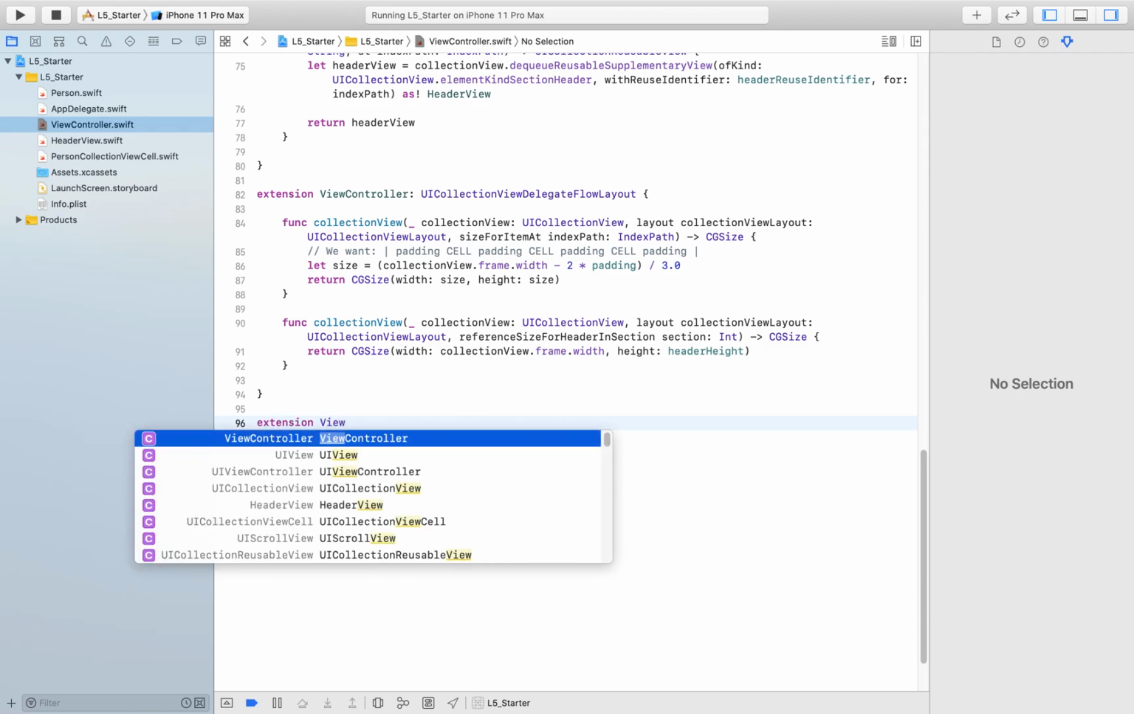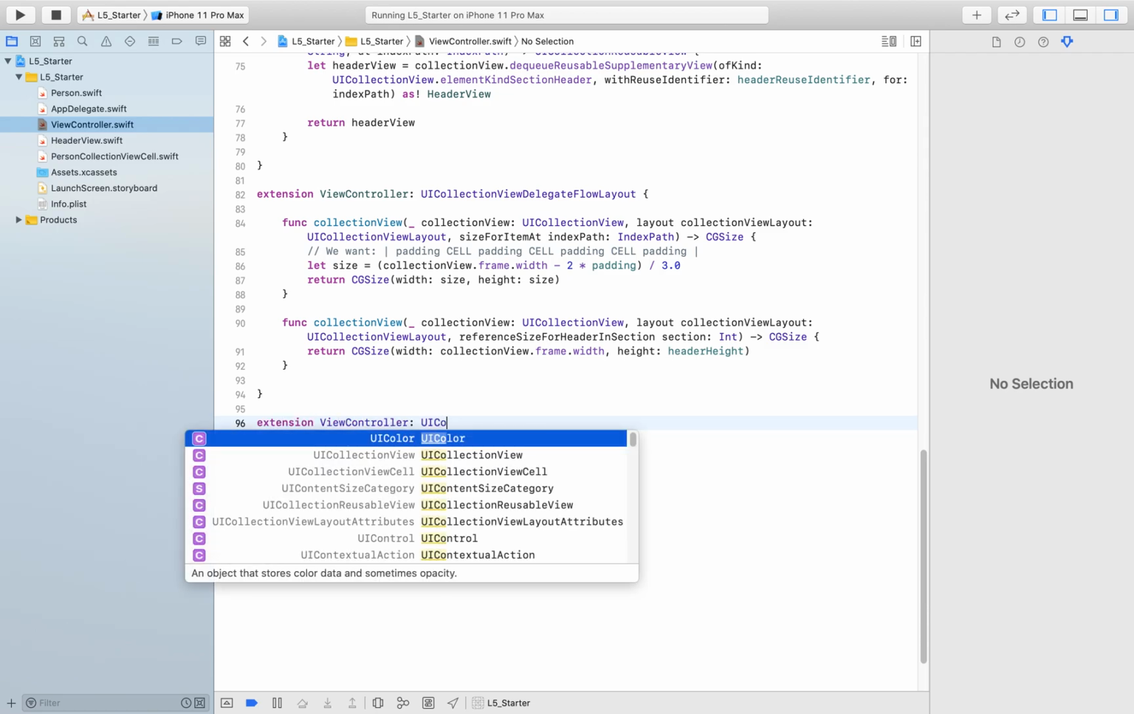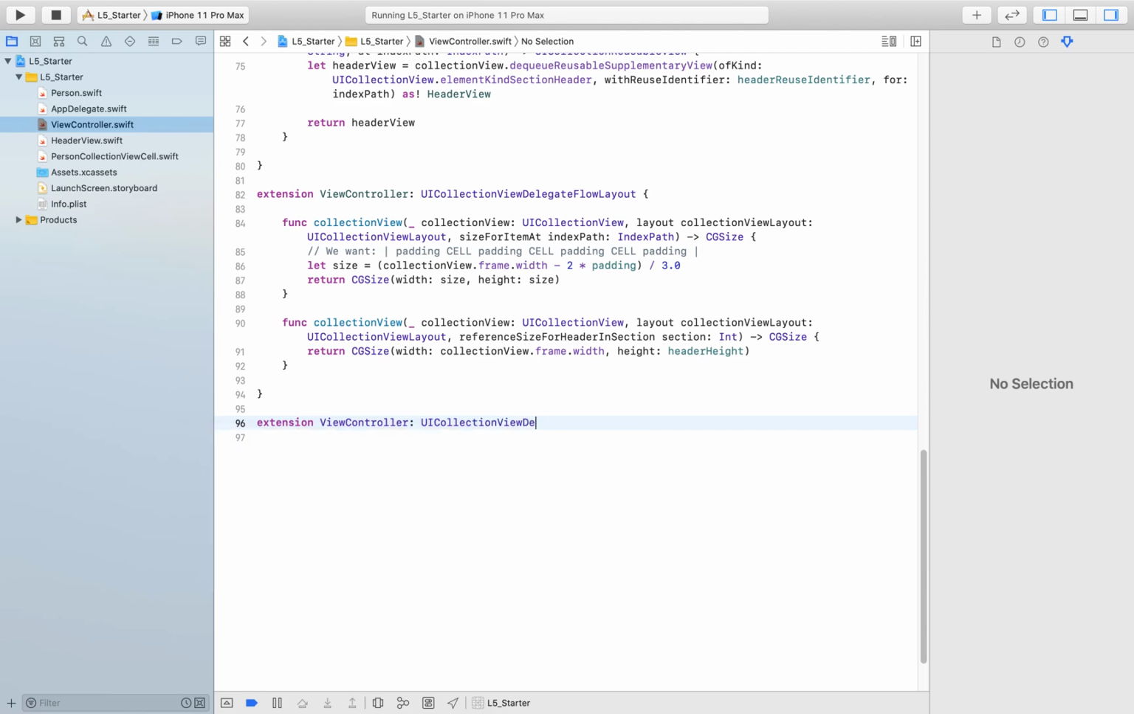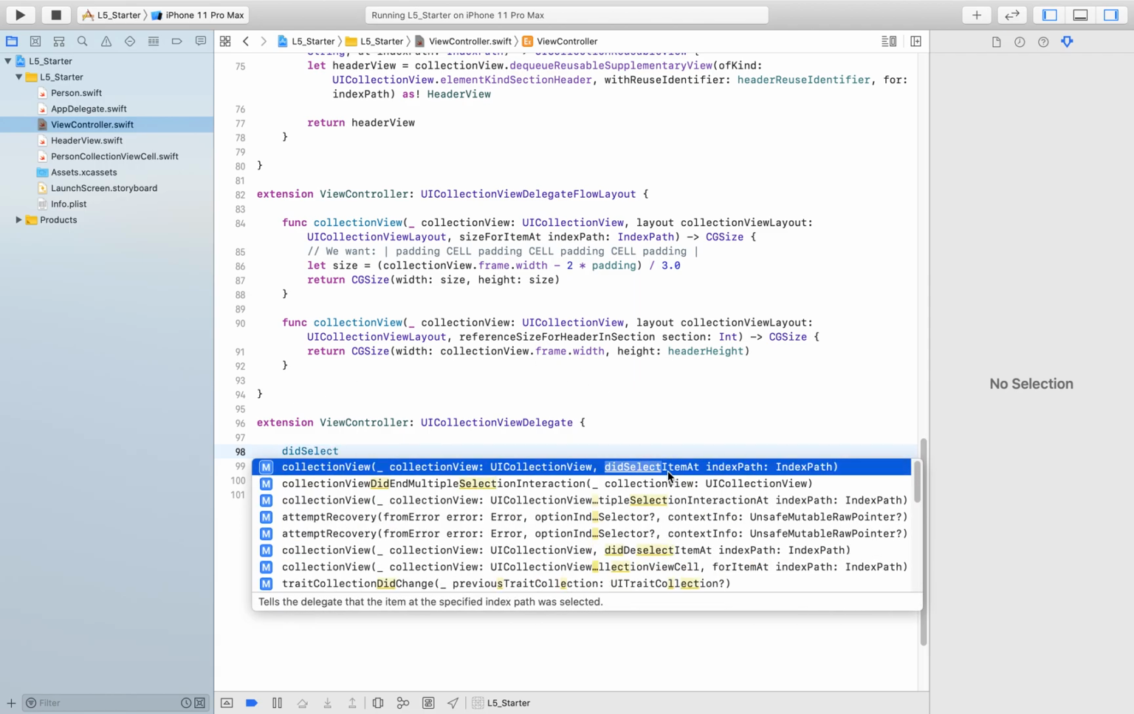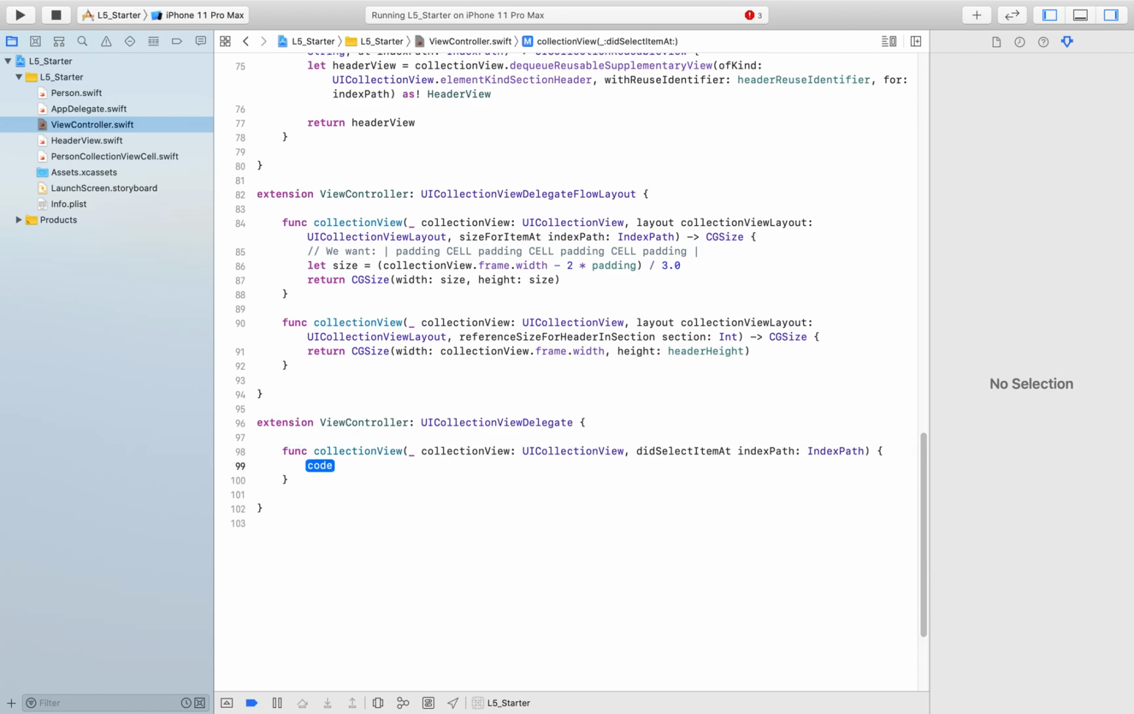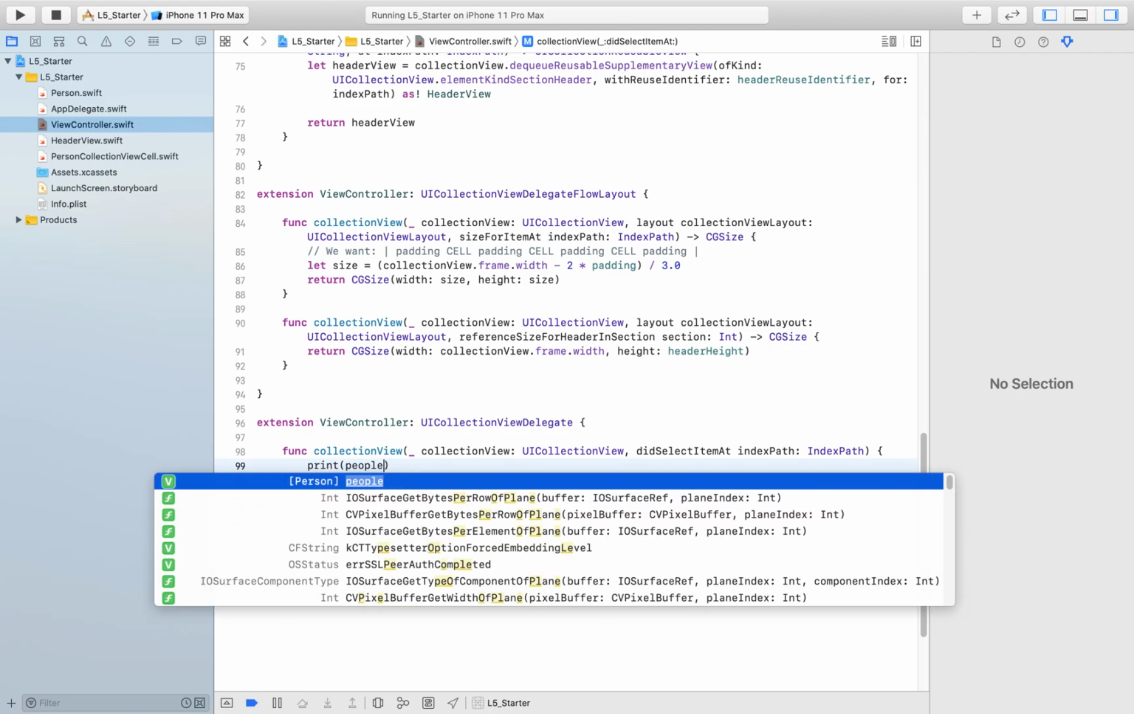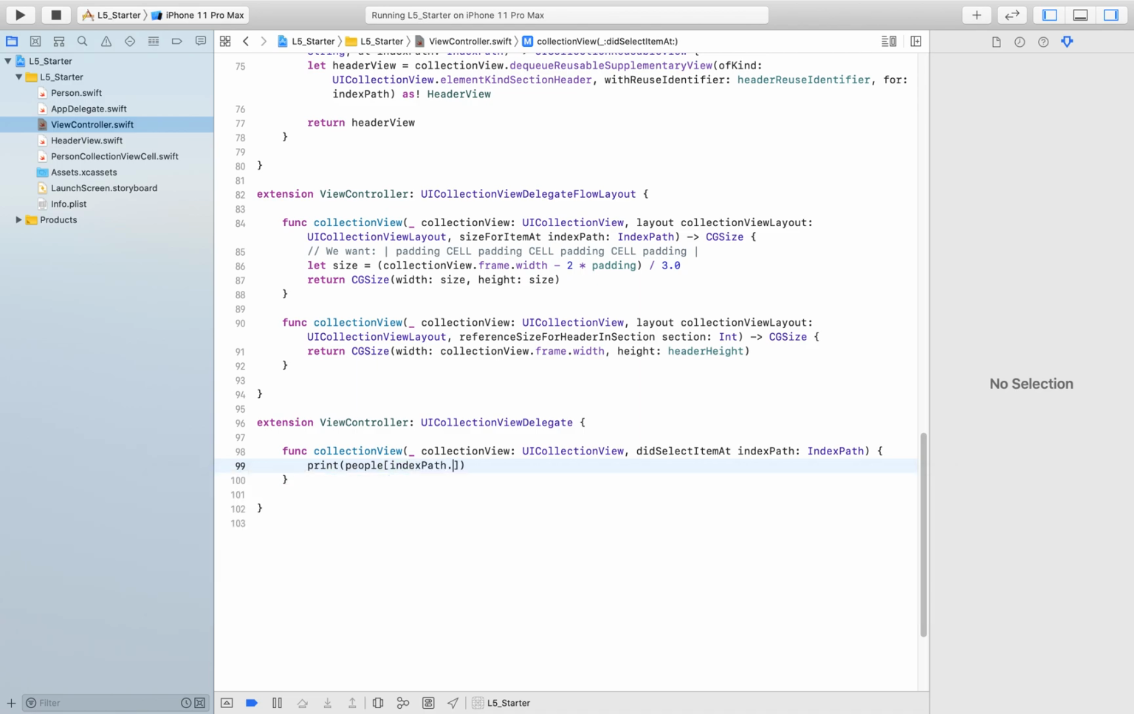So we'll want to create another extension, UICollectionViewDelegate, and here we'll want to call didSelect. You'll see that it should auto populate it for you. We're going to call didSelectItemAt, and for now we can just print out people at indexPath.item.imageName.